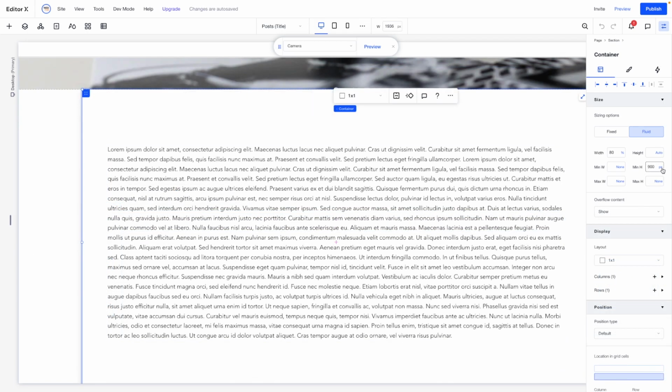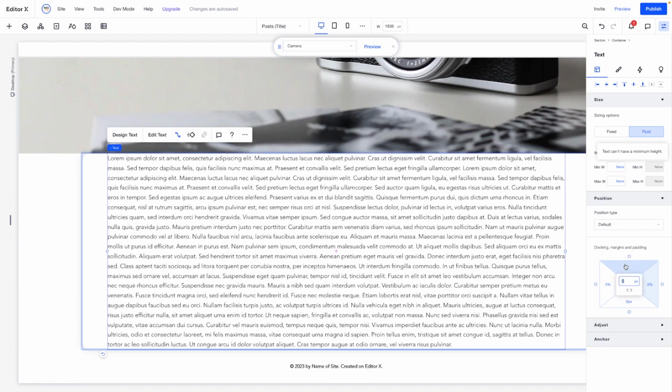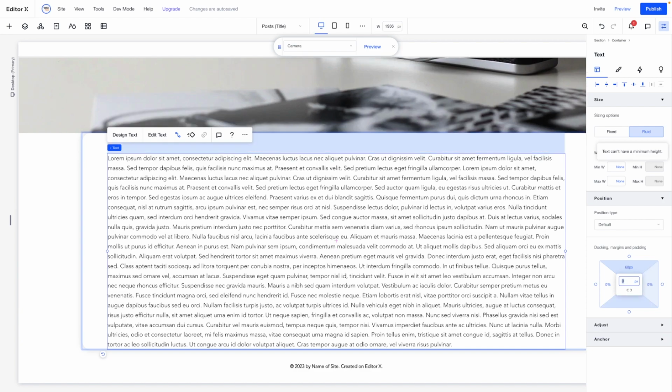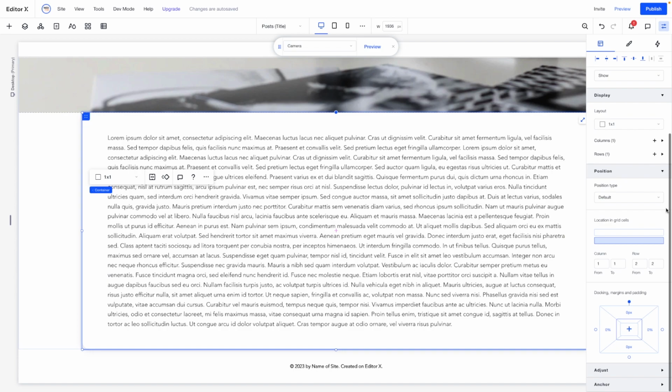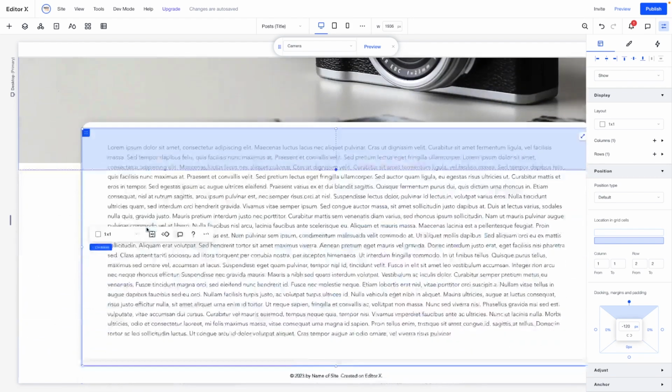Perfect. And maybe we'll grab this container. Let's remove the height, so we'll set this to none. Then we'll grab this text and maybe add 60 pixels on the top and bottom. Then we'll grab this container, and maybe under margins, we can set a negative 120 pixels, so it goes above the top area.